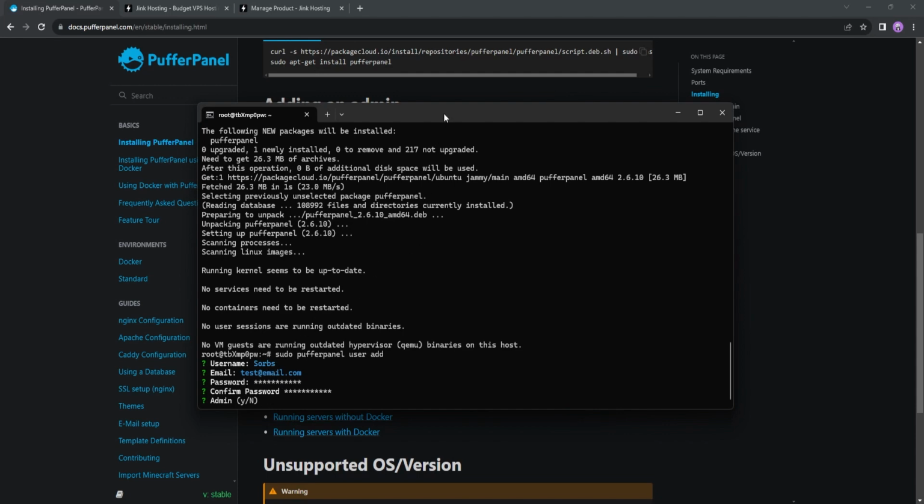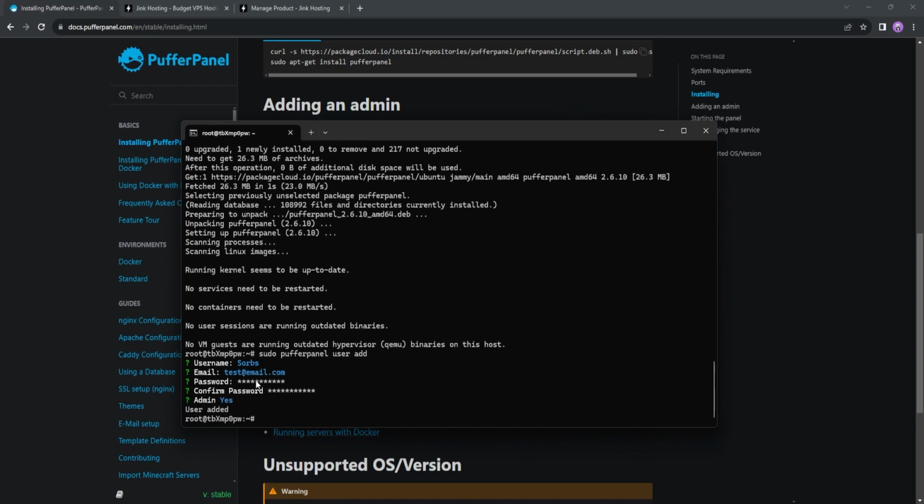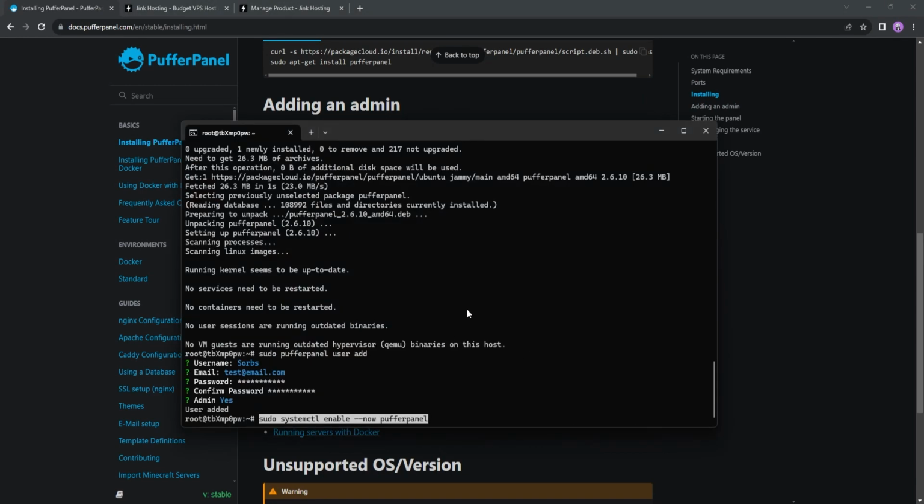Okay. And it'll ask if you want it to be an admin or no. So this is what's good. You can add your friends to it and then make them not an admin. Or you can make them an admin. That's completely up to you. So I'm going to hit yes because I want to be an admin. And the user was added. And now we start the panel. All right. So paste that in.